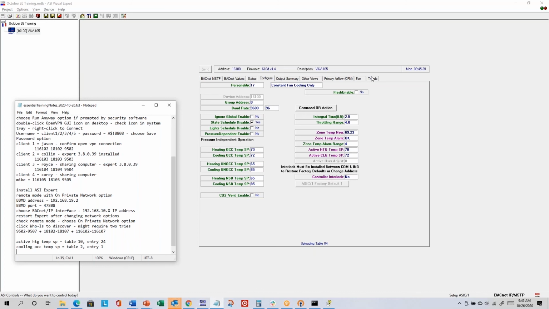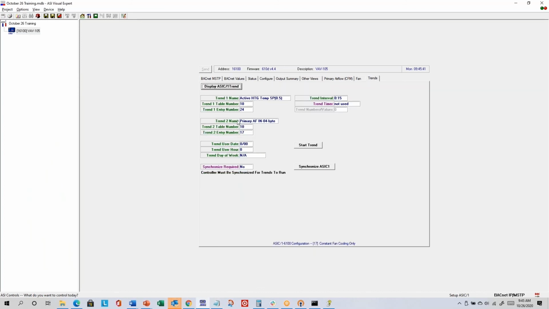And if I go back to my trends tab, for the second trend point, trend 2 would be table 2, and the trend 2 entry would be entry 1, and it says, oh, that's the cooling off temp SP. And then the first time you set it up, the trend interval can be in 15-minute intervals. It could be 15, 30, 60 minutes, but it needs to be in a multiple of 15 minutes. The 15-minute interval is the quickest. It can trend the most frequent trend interval. And then you do need to click this Start Trend button.